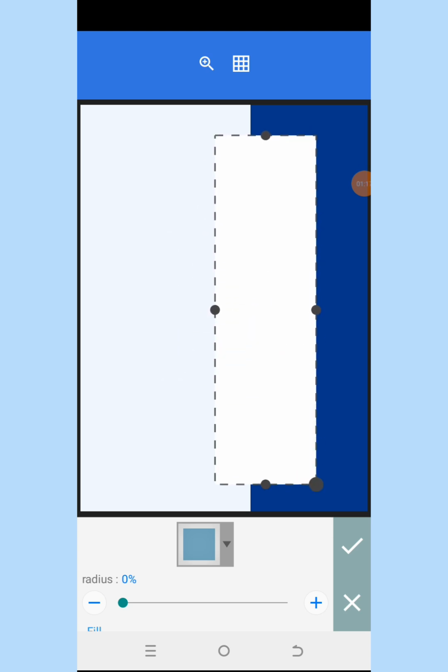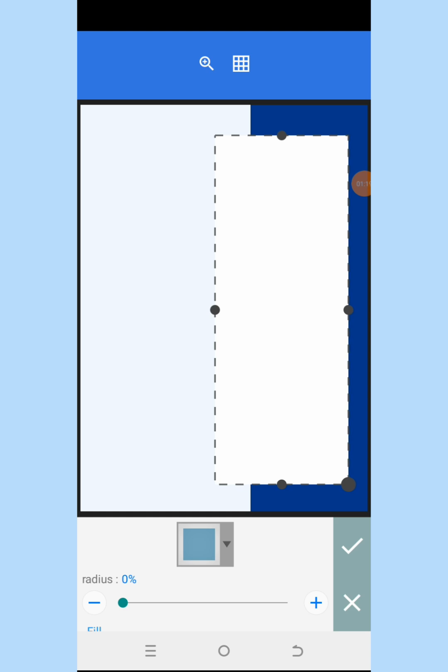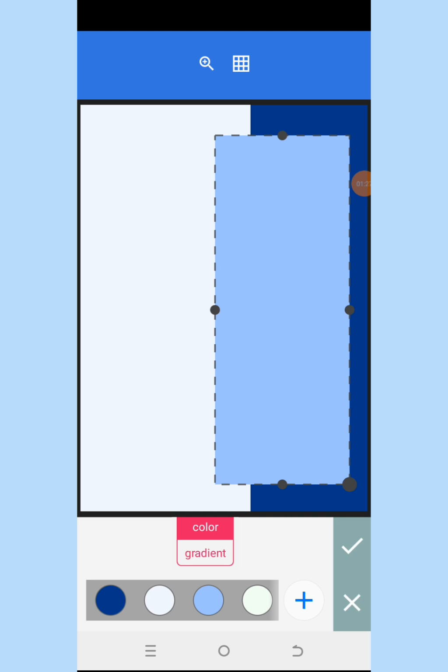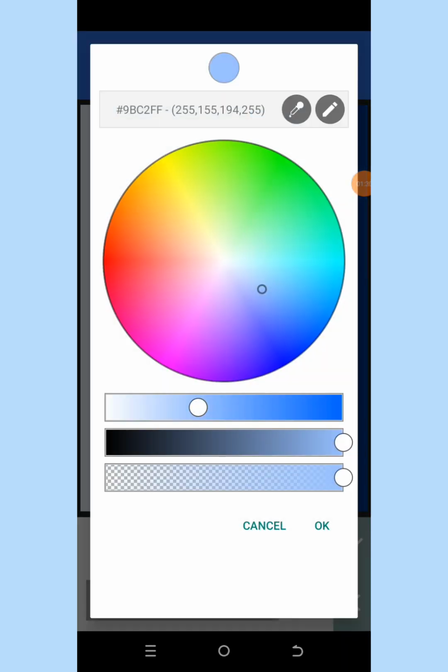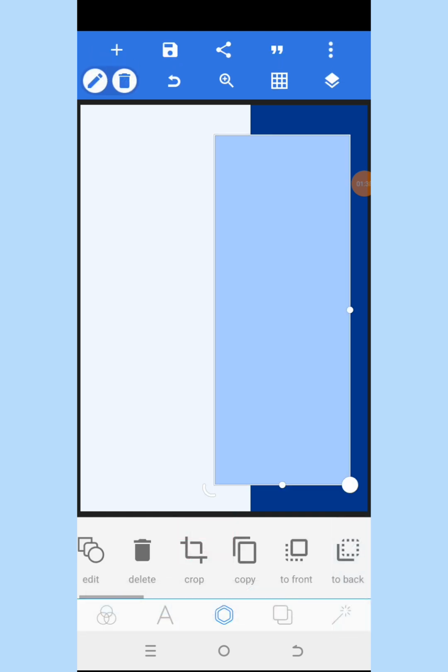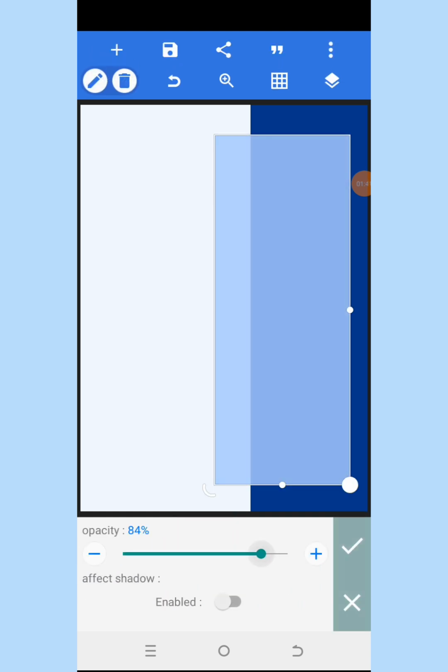So let me just create another shape here, and then drag it toward here. I need this one to be lighter, just like this. Let me just decrease the size again. Okay, so let me go to my opacity and just decrease it a little bit.